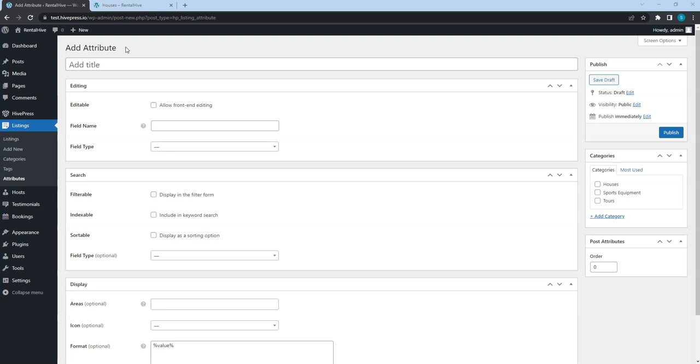Since I added 3 different listing categories, houses, tours, and sports equipment, each category may require specific listing attributes. So, let's add a few attributes for each listing category. For example, create the bedrooms field for the houses category to allow users to filter houses by the number of bedrooms.